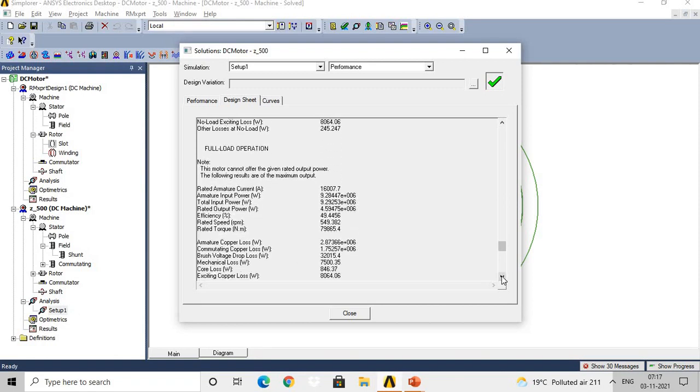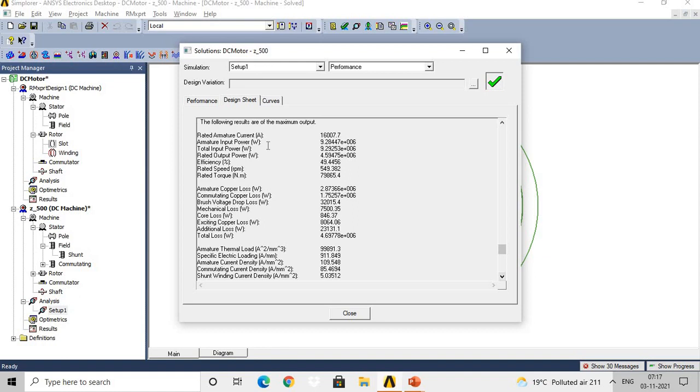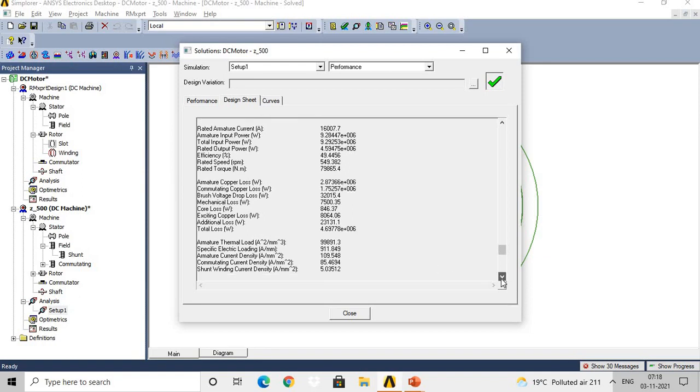Then full load operation data, like in this you will get the idea about the rated armature current, then armature input power, total input power, then what is the efficiency of this machine. Right now don't go through the actual values, the main purpose of this video is to give the demonstration of this machine, but as per your requirement you can give the input and you can improve the performance of the machine. Then rated speed of the machine, rated torque, armature copper loss, and then commutating copper loss, brush voltage drop, then mechanical loss, core loss, exciting copper loss, additional loss, total loss. So this information is available.